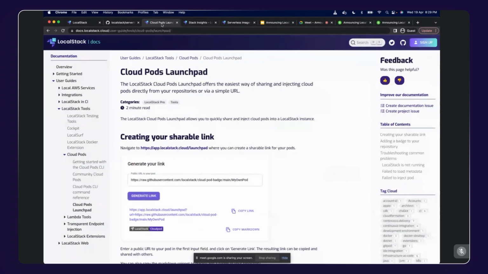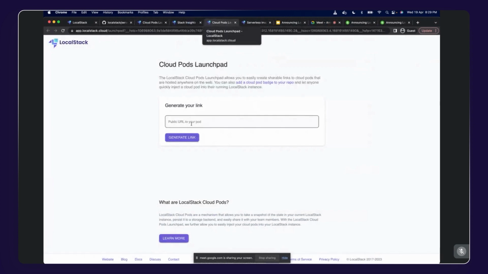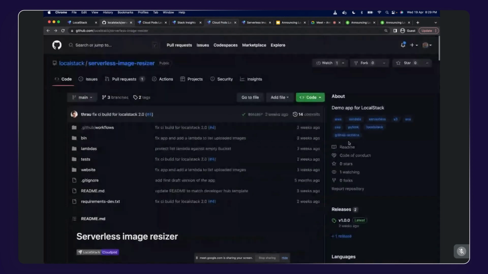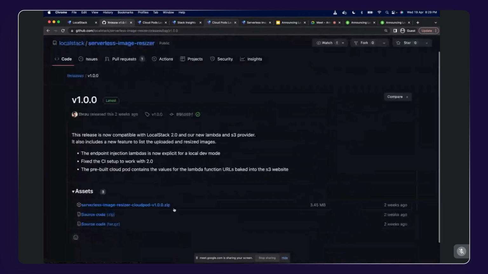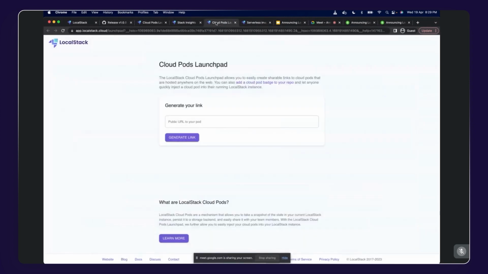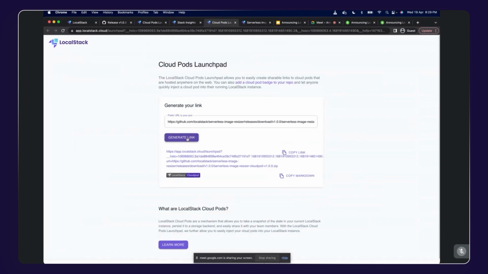If you want to create your own CloudPod and you want to launch it via Launchpad, all that you need to do is to add a public URL to your pod over here. So in this case, Thomas created a CI action that creates a CloudPod with every release of the application that we are doing. So you can basically right click on this. You can navigate to this generate your link. And all that you need to do is to click upon this generate link, and that's going to generate a public URL for you. And you will also have a README badge, which you can simply copy to your GitHub repository so that people can just click on that and they can easily inject your AWS infrastructure onto their local machine.